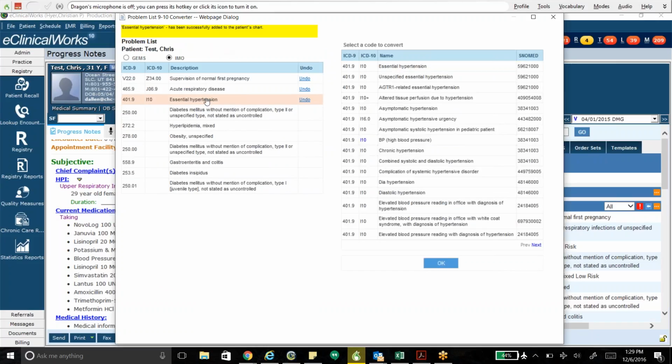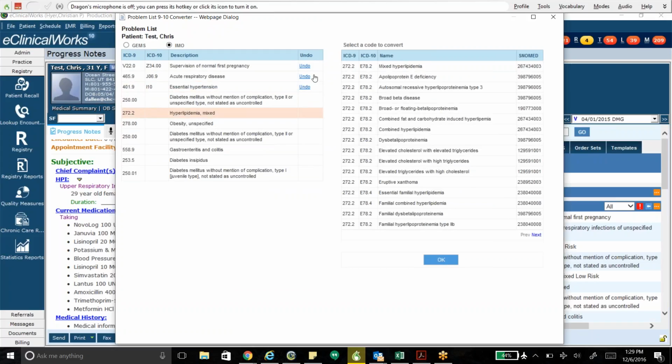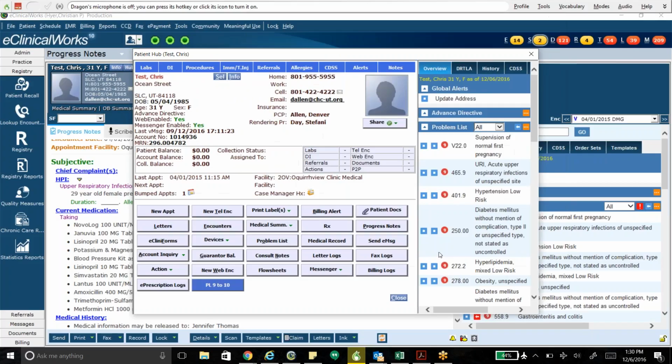Successfully done. I get my yellow. Again, hyperlipidemia, super easily done. Choose the one that I want. And once I get them all done, I'm going to hit OK.